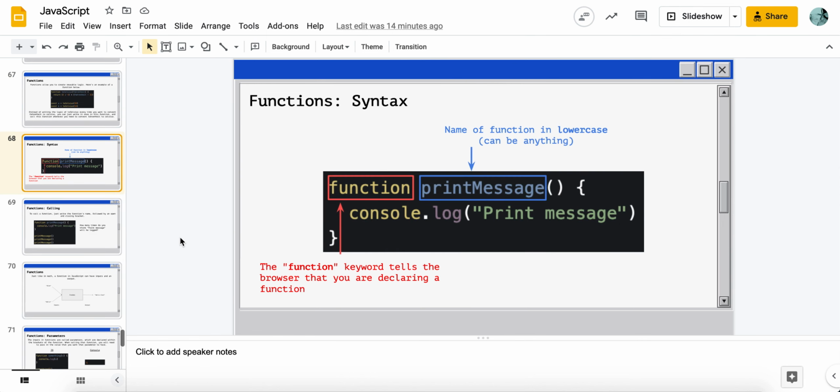Alright, let me tell you what the syntax is. First, you type function. The function keyword tells the browser that you are declaring a function. Then you have the function name. In this case, I called it printMessage. So that's the name of my function. Then you put in two brackets. After the brackets, you put braces. Inside of the braces, you put whatever you want to run in the function.